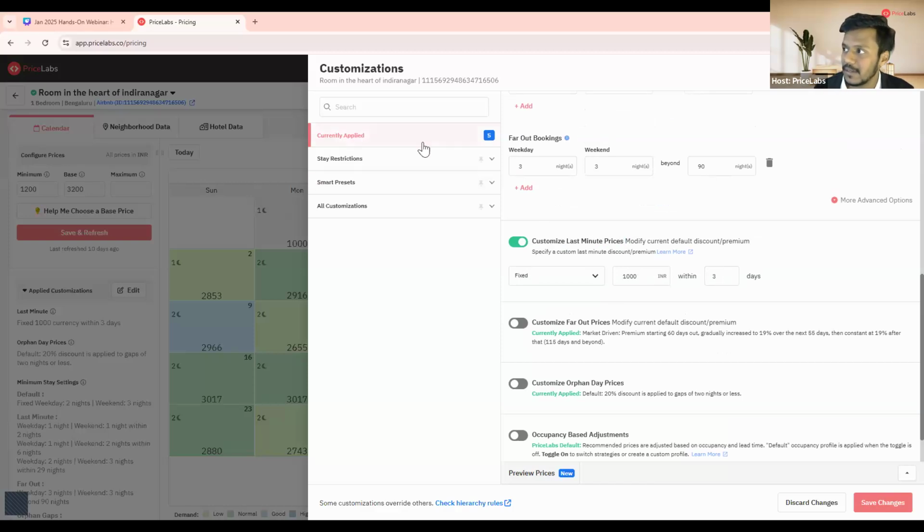And I can see that in the currently applied list, right? So again, any changes that I want to do, any changes that I have done in the past, any potential mistakes that I have made to my pricing, I can come and see all of these in one go. So this screen is just everything that is influencing your prices right now, all the customizations that you have done on pricing.